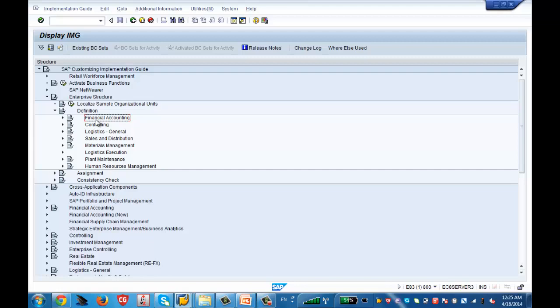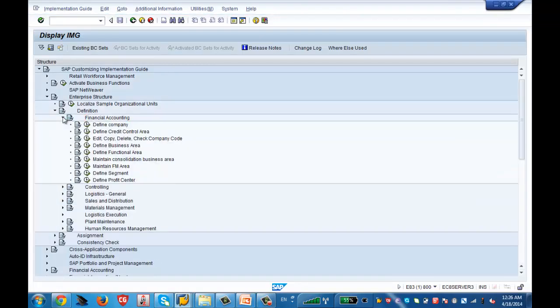In real time you will not be configuring the company code. The SAP finance person will configure it in the SAP financial accounting section. But for our practical, I have to show you where the company code is, because without the company code you can't go further down, as it's part of the enterprise structure. So under the enterprise structure I clicked on definition, then financial accounting, and here first I'm defining a company.